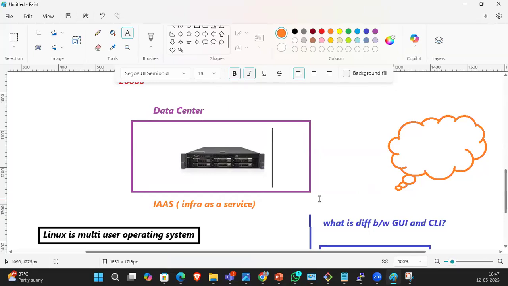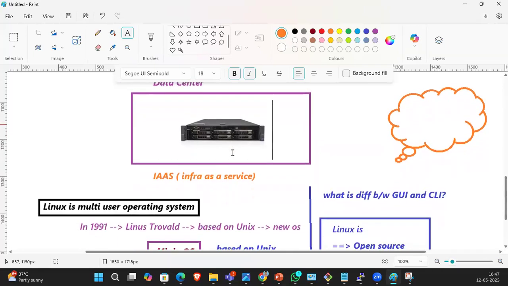If you are having any issues with your servers, you manually need to go to the data center and resolve the issues. And if you keep the server in the data center, whether you are using it or not, definitely we need to pay the money. Okay.